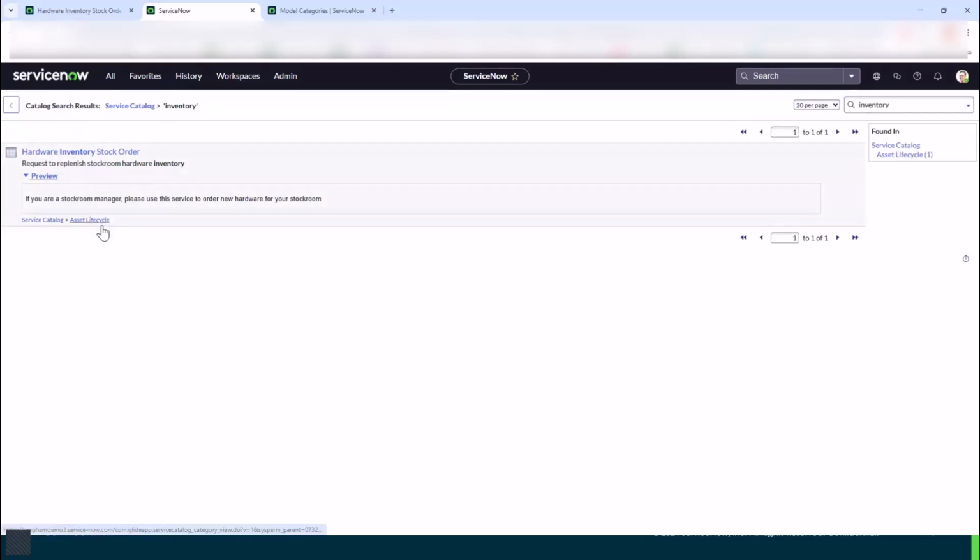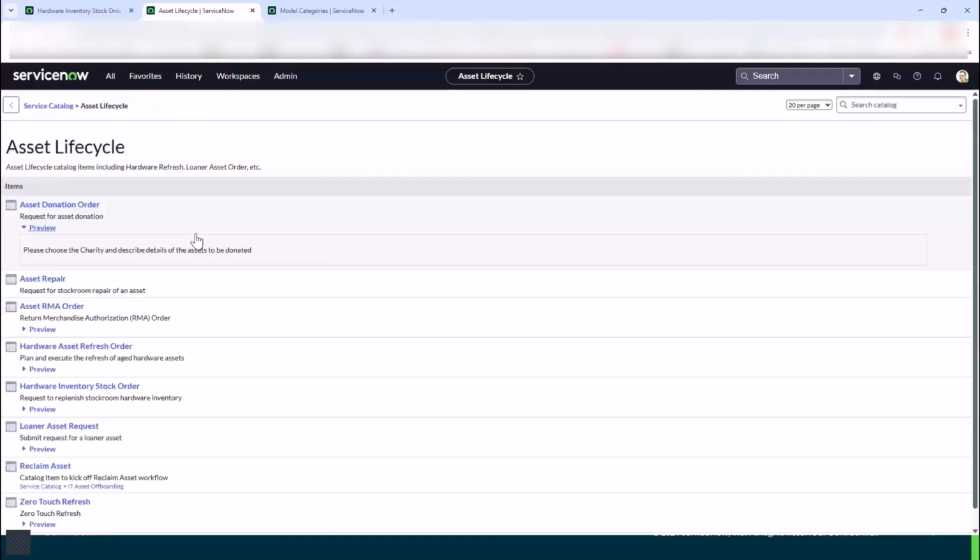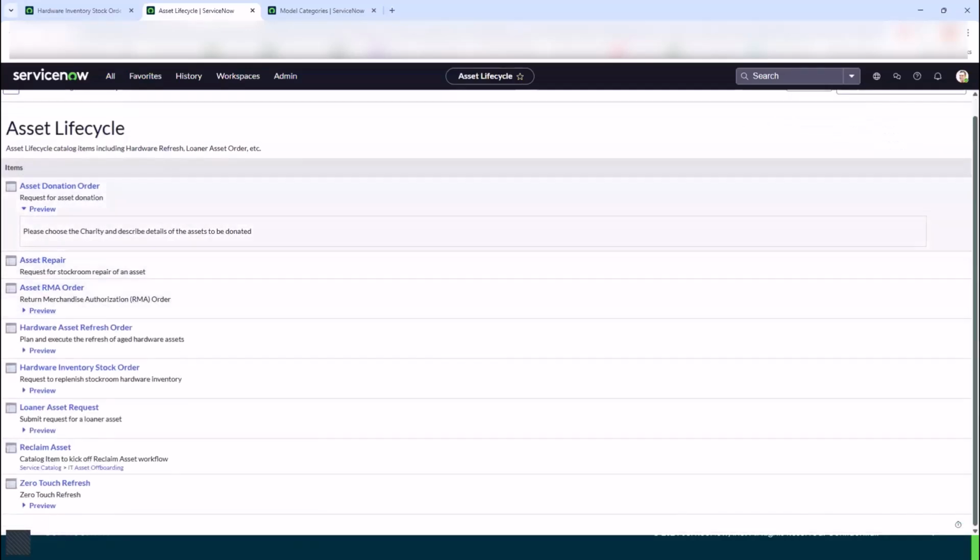Hardware inventory stock order. Right. So I can actually search for it, or I can see it as part of the asset lifecycle. All of these different catalog items, and this is part of that guided setup that we didn't really get too detailed into, are already there in the system for you and active when you install HAM. I can't remember who was saying they don't have HAM installed yet. When you install HAM, all of these will be there by default.